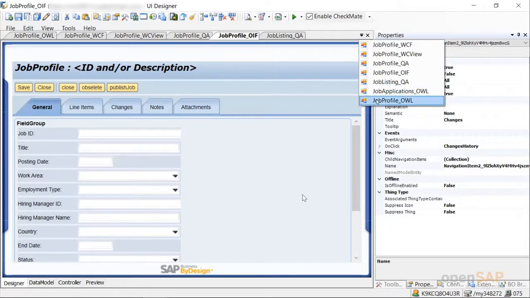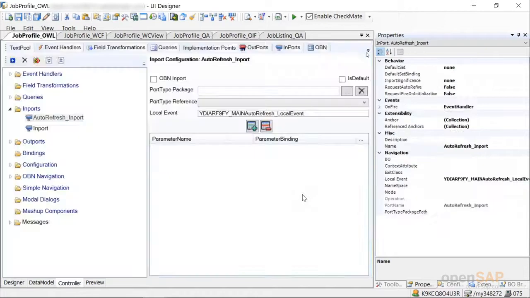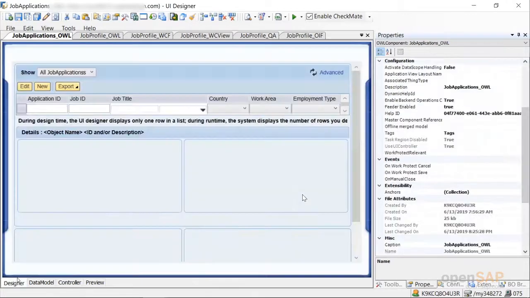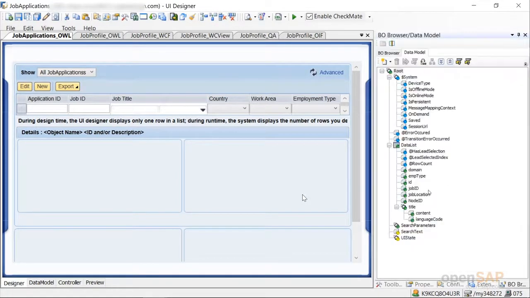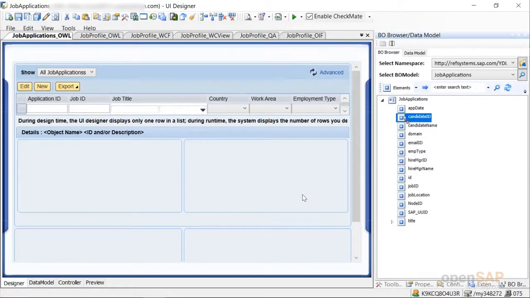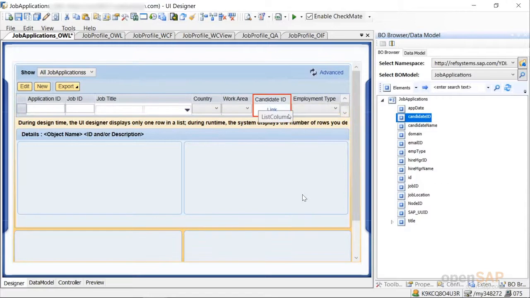So, let us go to the job applications OWL, where a manager would like to see the overview of a candidate. For that, I go to the designer of the job applications OWL. I do not see candidate ID or the employee ID as part of the list here. So, I drag and drop the candidate ID to the list. It shows me as a link. So, let us retain that.